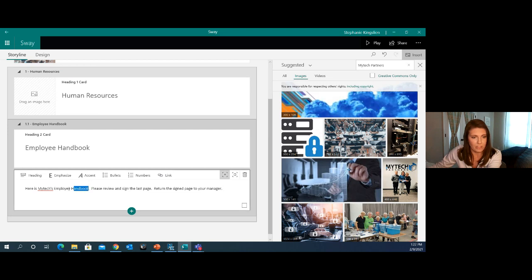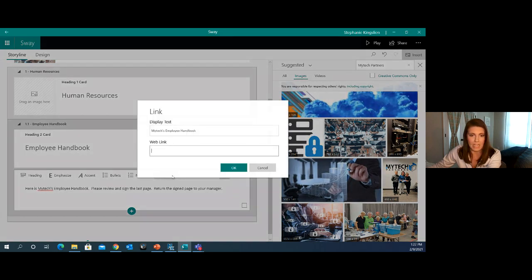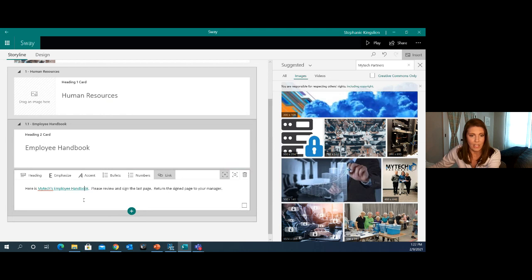And I'm going to go ahead and just highlight Mytech Employee Handbook here and click the link. I'm then going to insert that link from SharePoint. And now we have that link in there. So now I've created that link from SharePoint. So if we update the employee handbook in SharePoint, it's going to be pseudo updated here in Sway, because I'm not actually embedding it into the Sway, I'm linking to it. Hopefully that makes sense. All right, so let's keep going with this just to show you a couple other options.